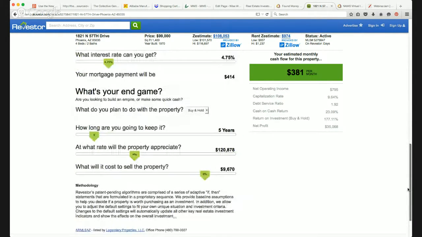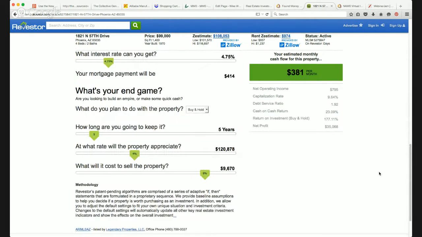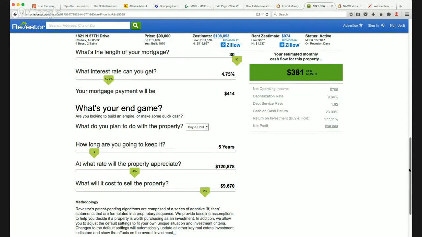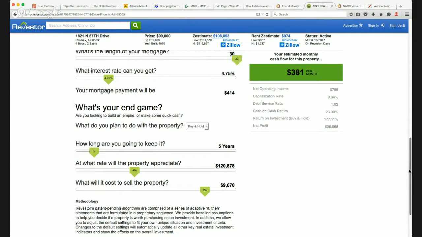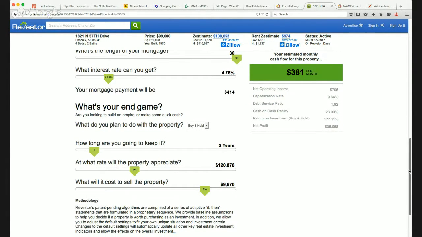And what's your end game? Are you going to buy and hold the property? You're going to keep it for 5 years. If it appreciates at 4%, you bought it at 99, it'll be worth 120. That's your cost to sell with a realtor. They estimated at 8%. You can put 10 or whatever you want. So that's going to show you your profit. And over here, it's going to show you net profit. It's including your cash flow and your profit from selling it for $20,000 more than you bought it for.